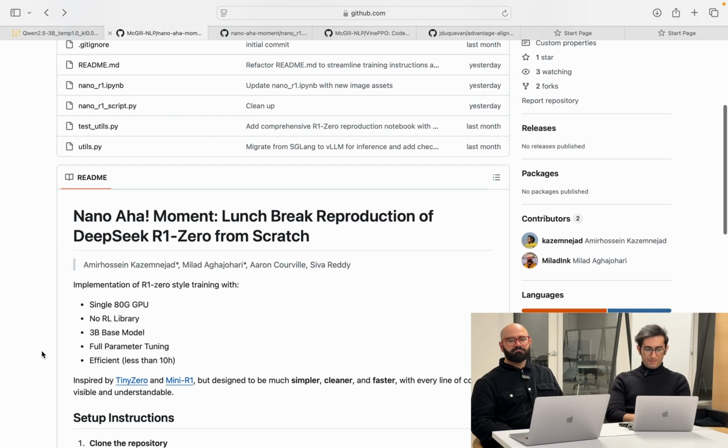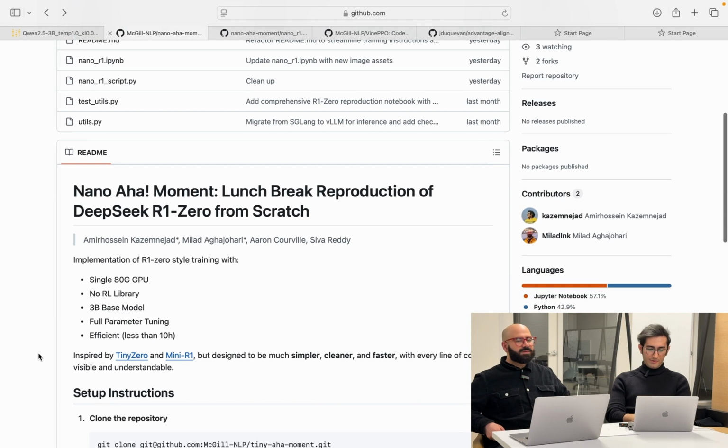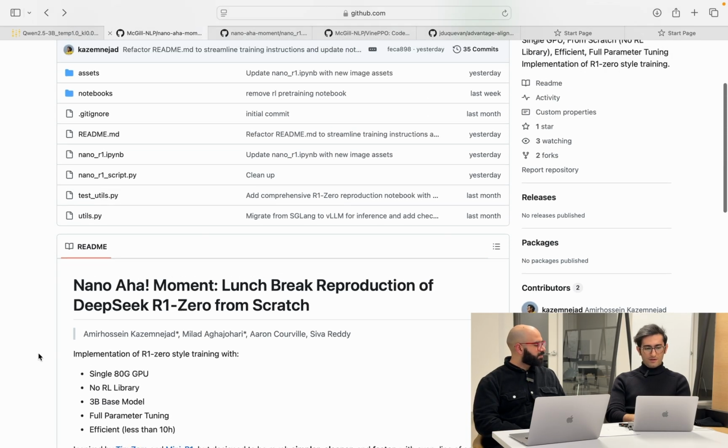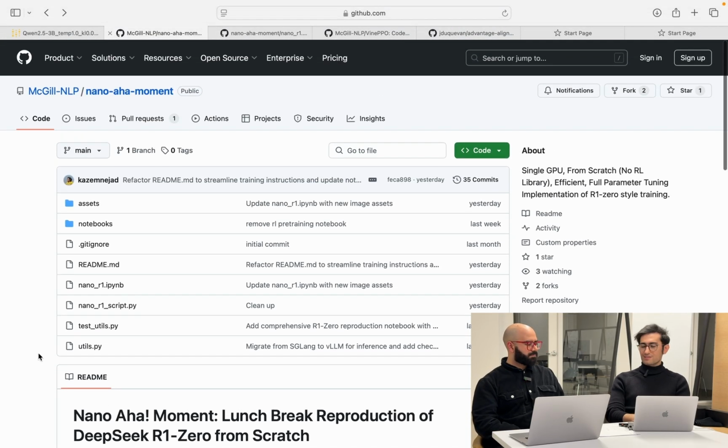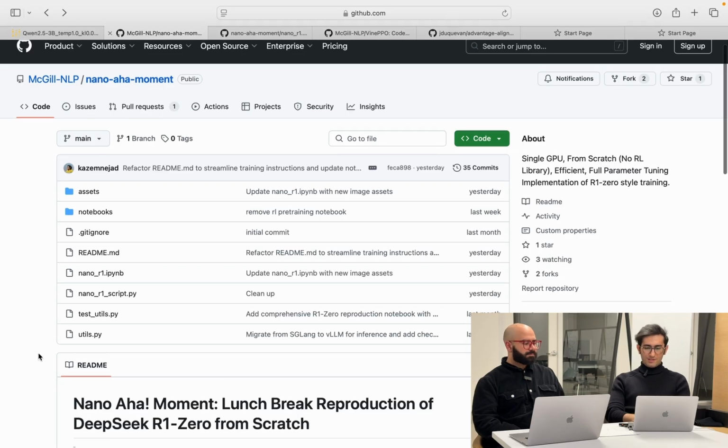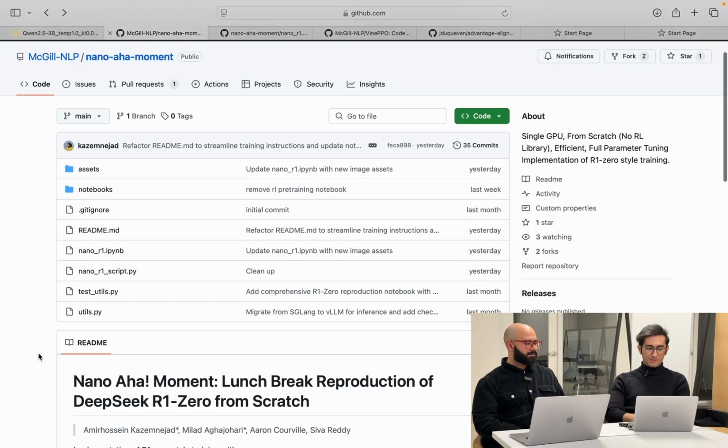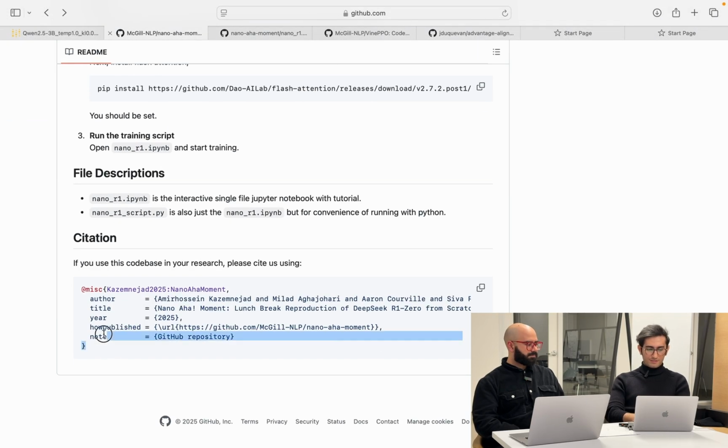I hope this is really helpful for the folks in the research community, and I hope this starts some exciting research. And if you use this code base, please consider citing us here. We have put the citation here.